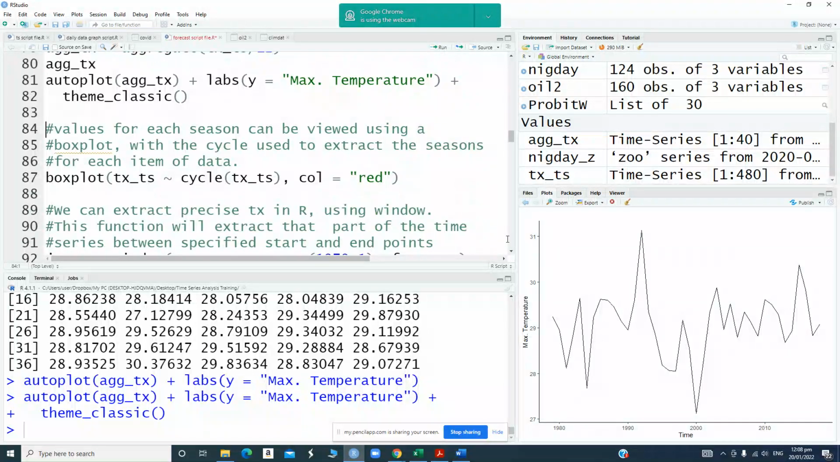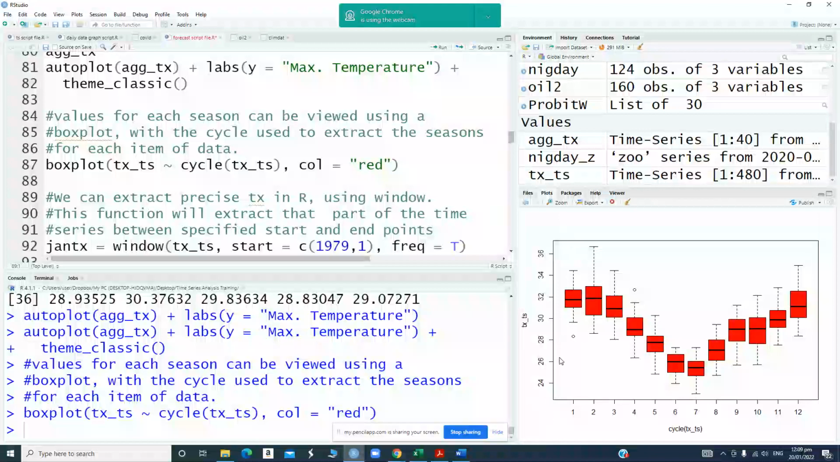Another thing we can do is look at the values for each season using box plots, and we use cycle to extract the seasons for each item. To do that, it's pretty simple. Just use box plot. This is our data as a function. Cycle is our data set. Then you can use any color of your choice. If you have done that, now you can see.